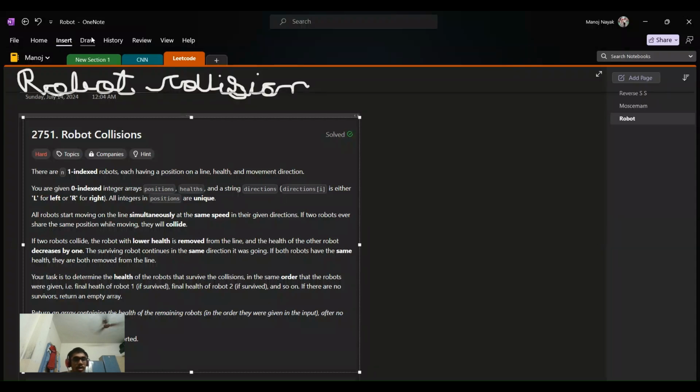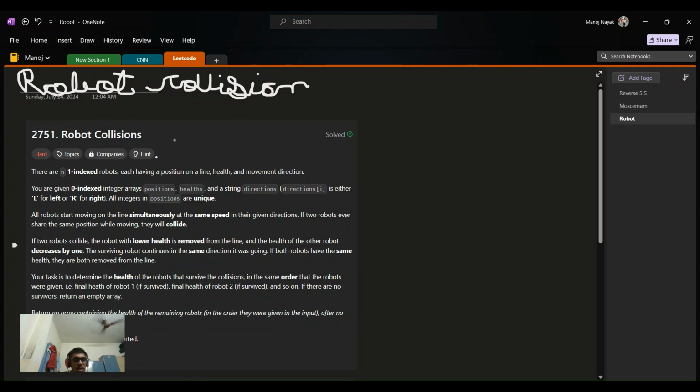Hello everyone. Today's topic is robot collision. Let's read the question. There are n one-indexed robots, each having a position on a line, health, and movement direction. We are given a one-indexed array, and each has a position, its health and direction, either left or right. All integers in positions are unique.